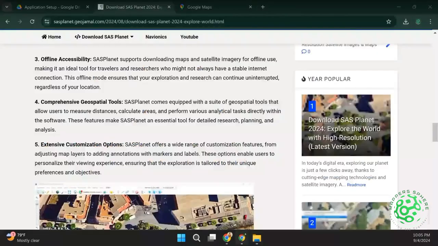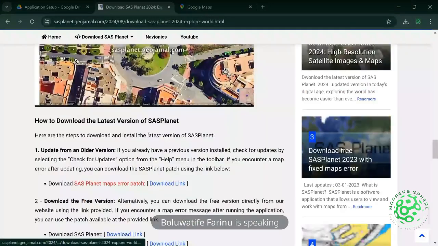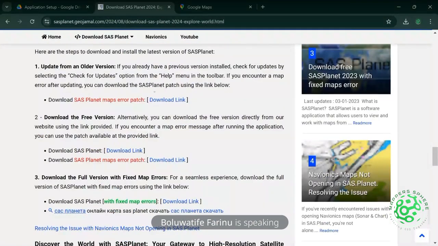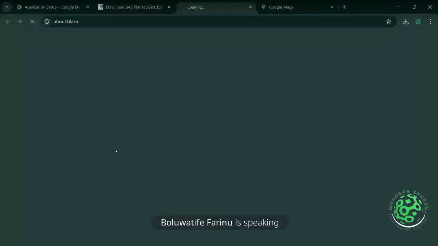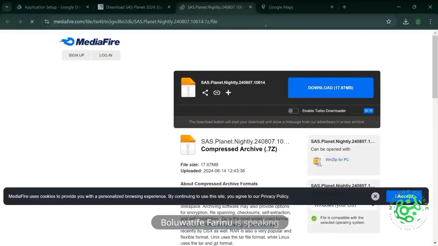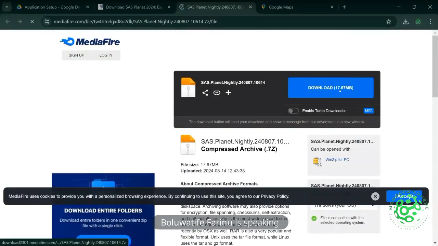In case you are yet to download, if you check this particular URL, once you scroll down, you'll be able to see the download link. Once you click on this, it's just 17.67 MB. You just click and the download should start.